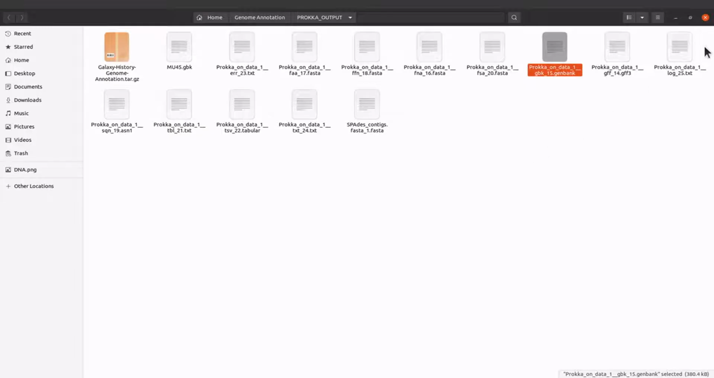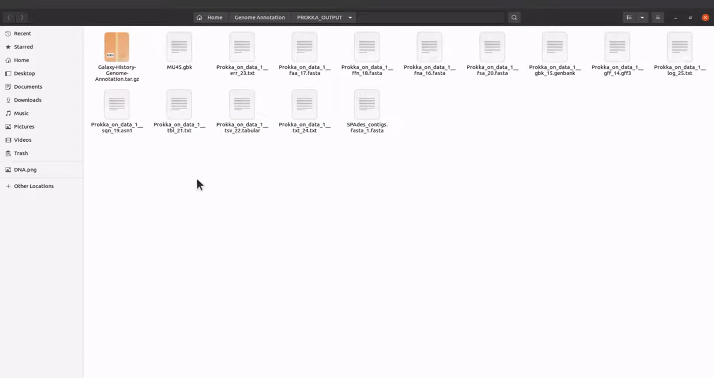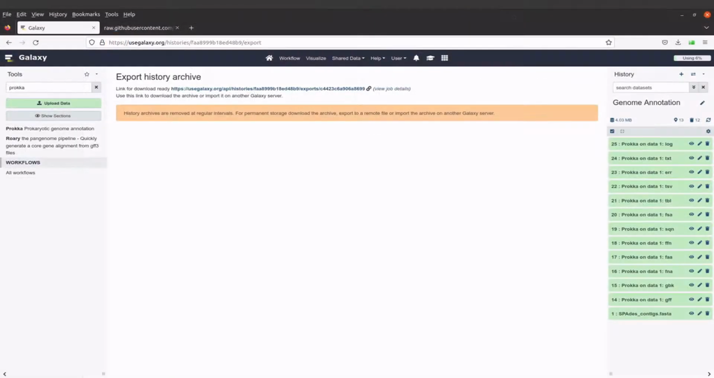So that's about it. If you also go to the GitHub page for Prokka, you'll find some description of these files, so you can check that GitHub page out. I'll leave the link in the description box for you to use. So that's about it. Now let's go back to the Galaxy platform. Okay, so we are back now.